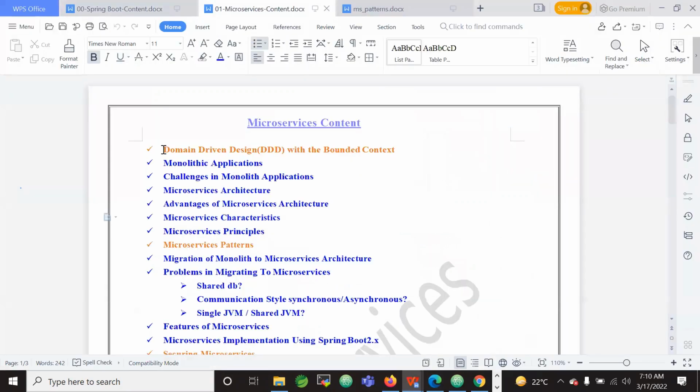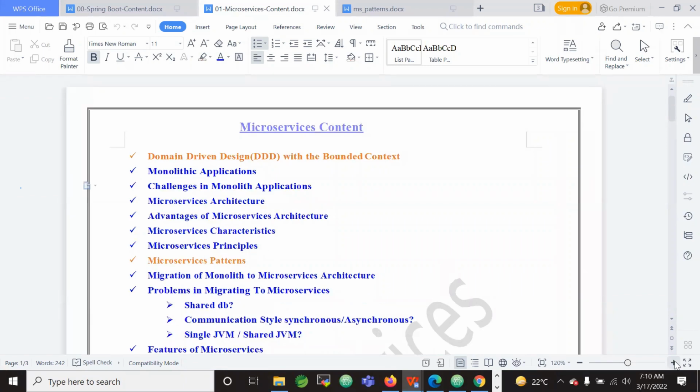So this is where I will showcase the course content for a while, and then we will jump to our regular class. Domain driven design with the bounded context is the first concept we will discuss. Why is this required, sir?